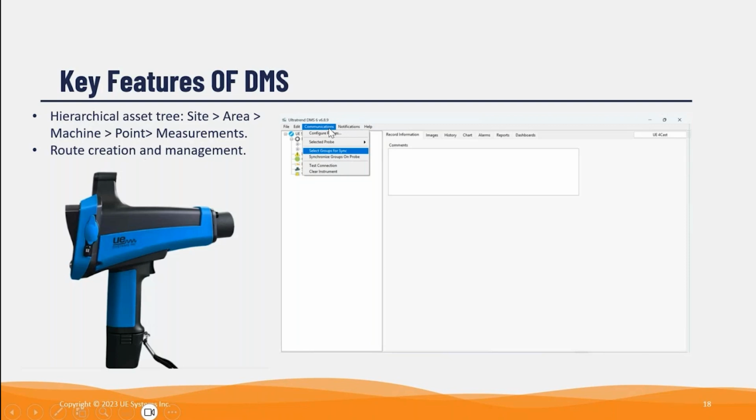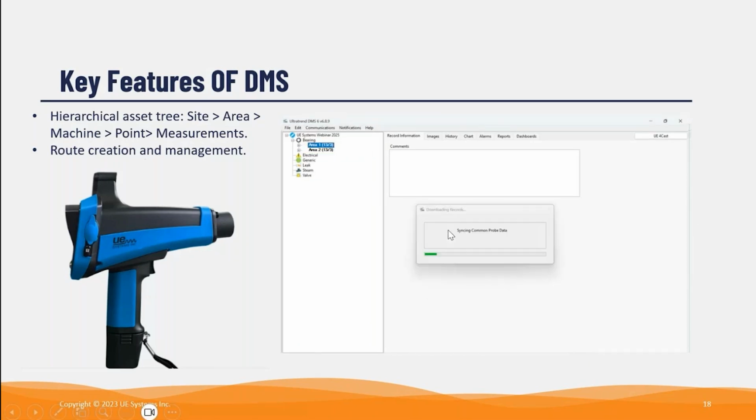Next, we will open the communication again, and we will select group for synchronization. When we select group for synchronization, a new window will open. Here is the great news. If you are using the latest UB15000, you can upload multiple plants, multiple routes, even multiple applications. We can add more than one plant, more than one area, and more than one application at the same time. Once your instrument is loaded with the required routes, you are ready to take the measurement.